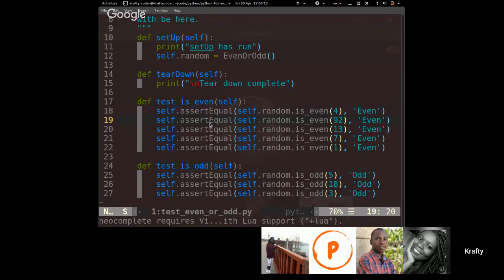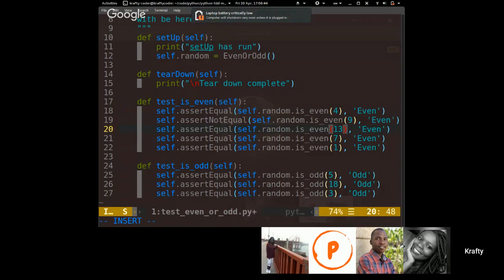Are we clear, Stacy? Can you see? Okay, we have to assert that when this will output even, 13 is even. It's not even, it's odd. I need my charger.